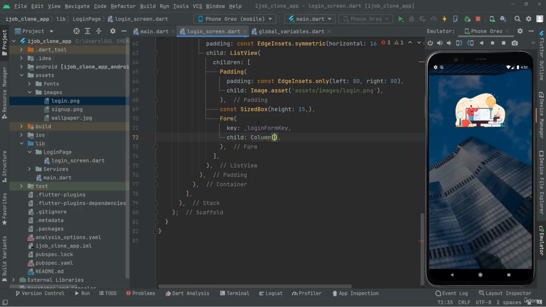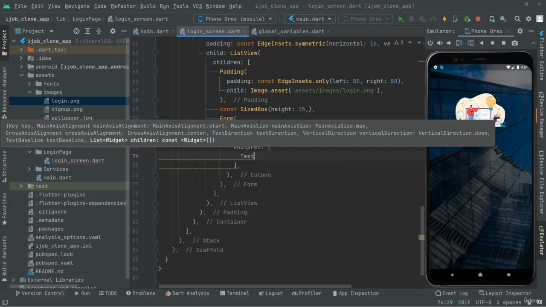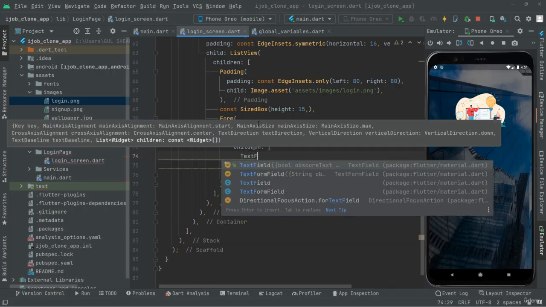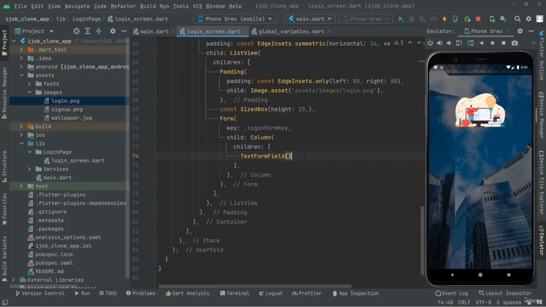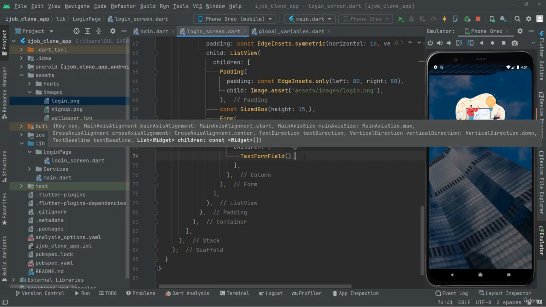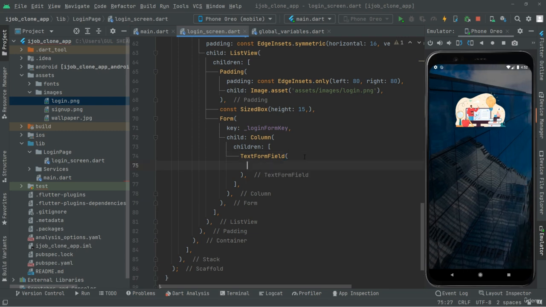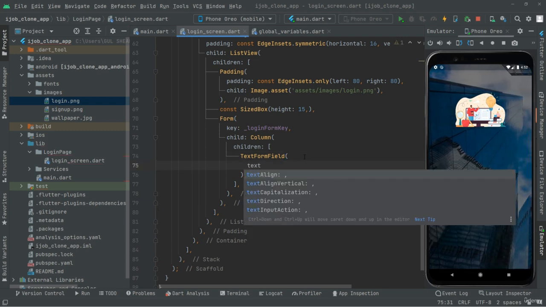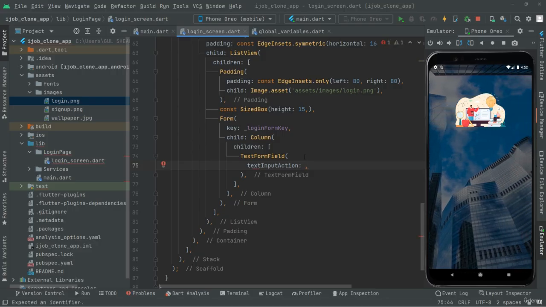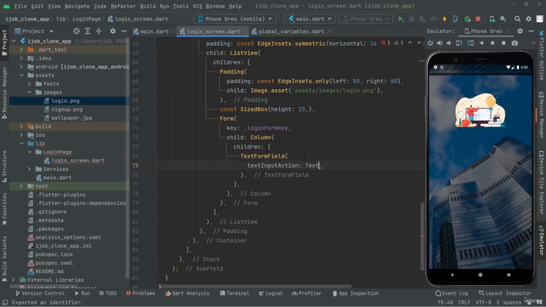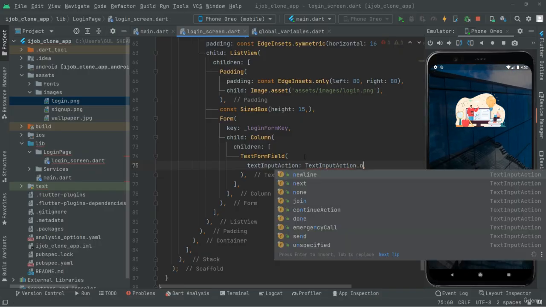There we go. Right after child will be column widget, and right in the column widget there will be children, and in the children we will have a text form field. Put comma, and then in the text form field we will say text input action. It's going to take some properties. The first one is text input action, in which we will say text input action dot next.